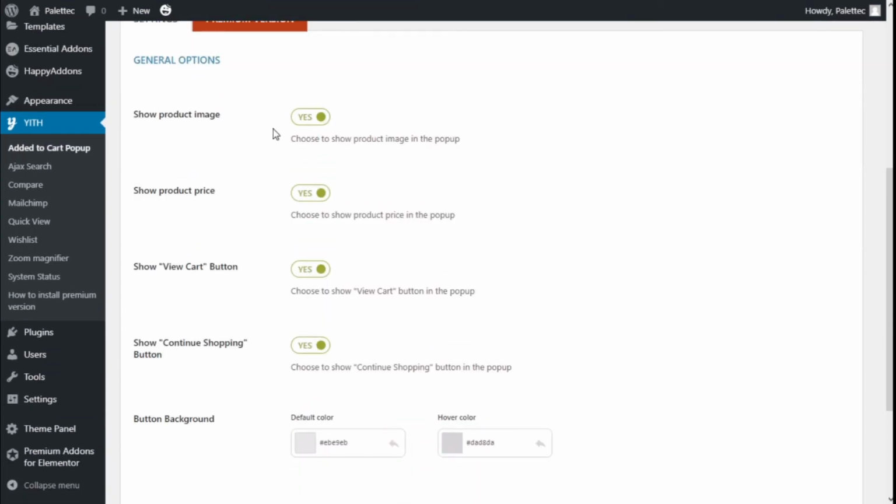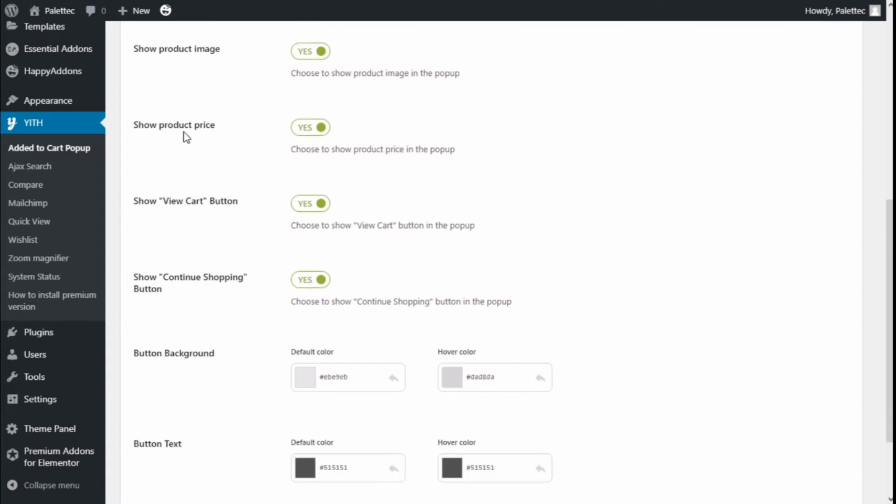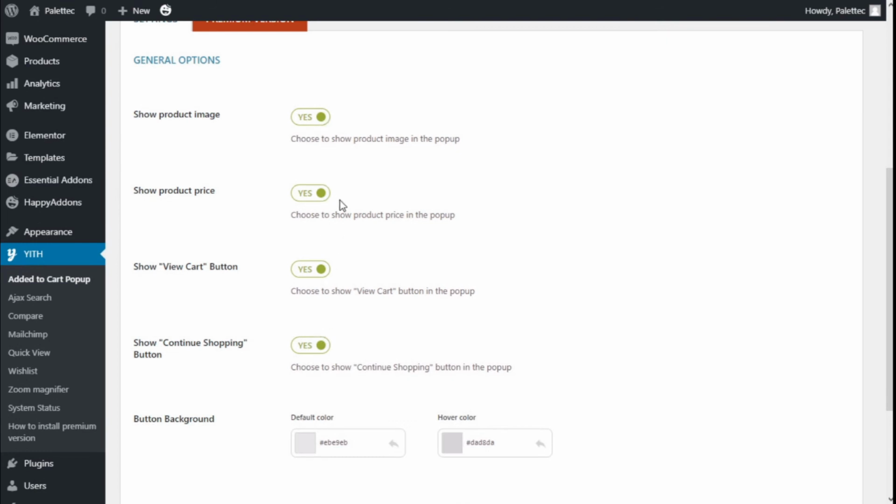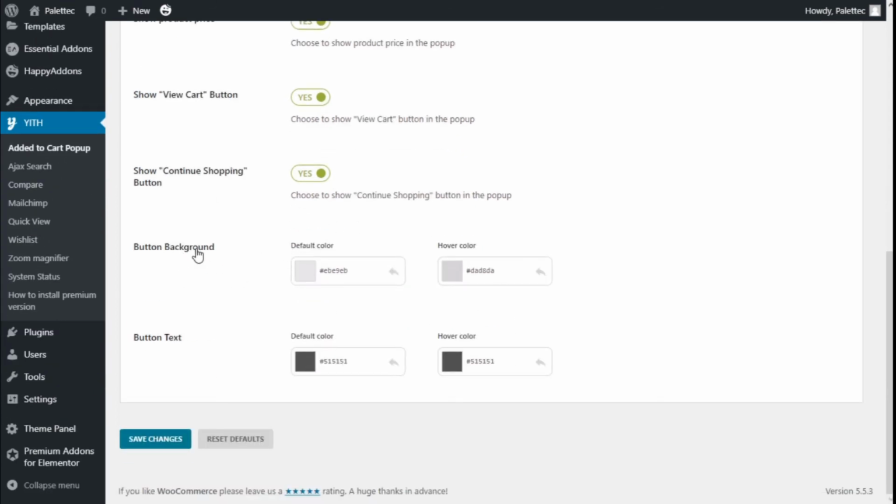On the general options we can select to show the image of the product on the pop-up, the price, the View Cart button in the pop-up, or the Continue Shopping button on the pop-up. We have all those options checked on yes, and here we can change the background, the hover, and the button text, hover and color by default. So we are going to change that, and for the background we are going to go with that one, and we are going to save the changes.